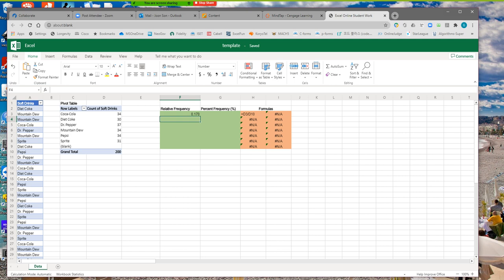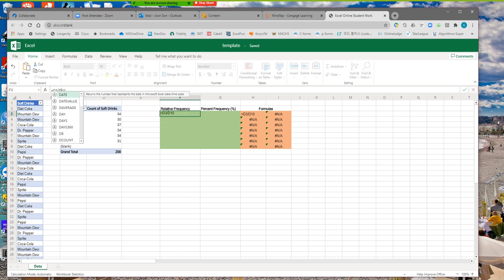But at the same time, this will change to D11. But the 200 has to be the constant, regardless of this range. So 200, the grand total, has to be constant. It should not change any row number, and it should not change any column number. The 200 has to be constant for all the cells in the column.